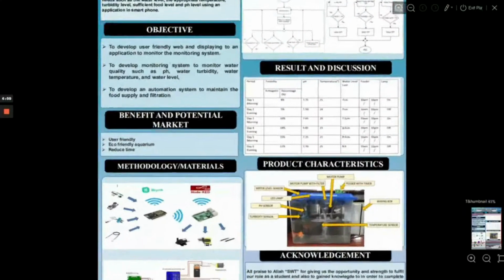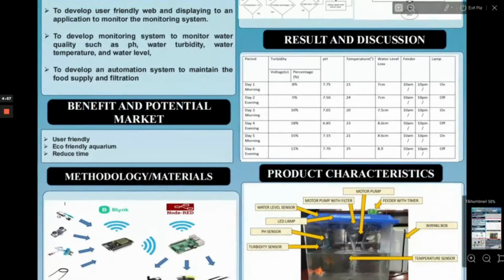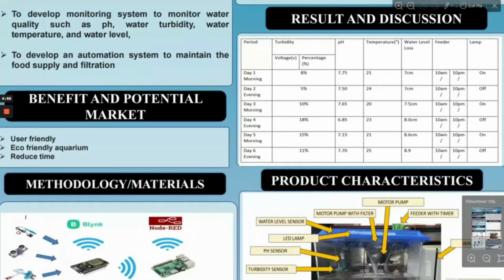Next, I'll show you the result that we got in 6 days. For day 1, we took the test in the morning and we got 8% of the TBT. It happened because of fish waste that accumulated in the aquarium. This will also affect the water pH level. At the same time, during the test, the feeder just released the food, so the turbidity and pH results were also affected. However, the motor filter will keep running to reduce the percentage of turbidity.